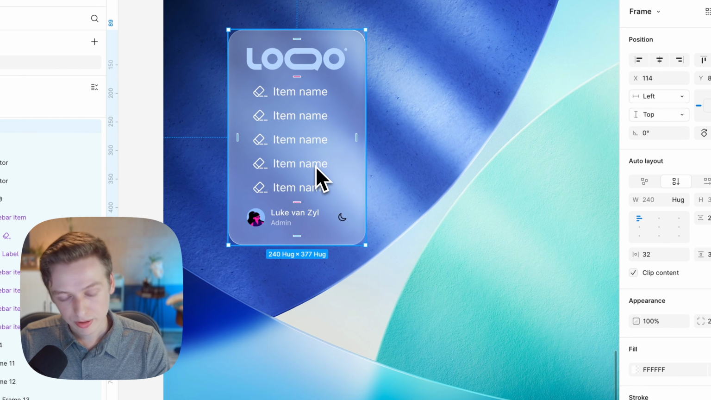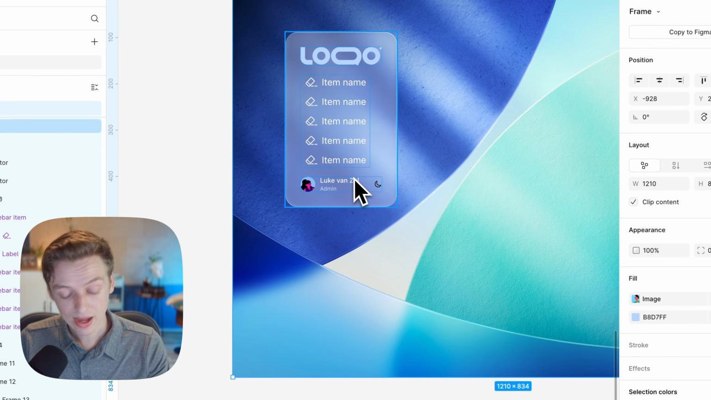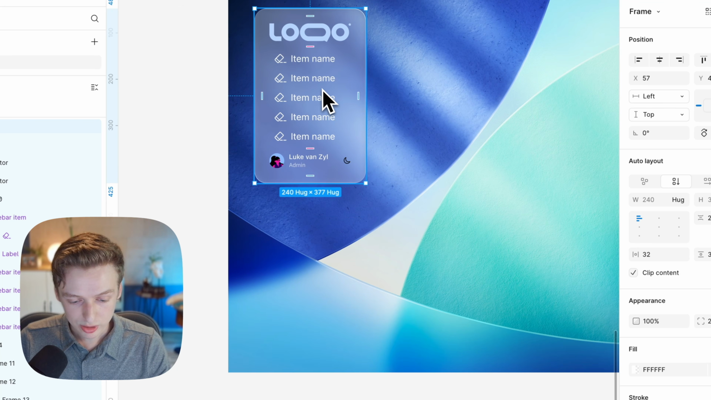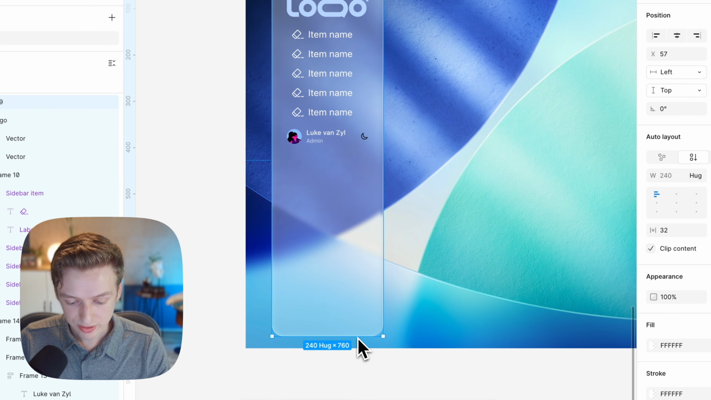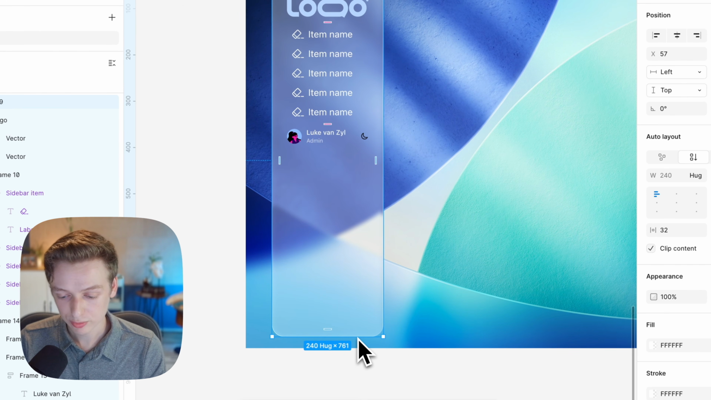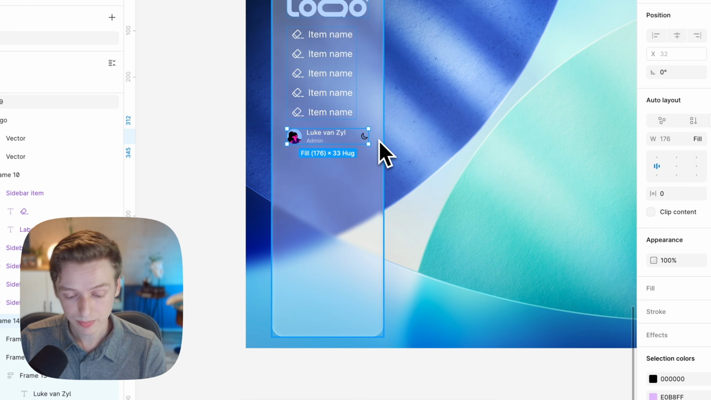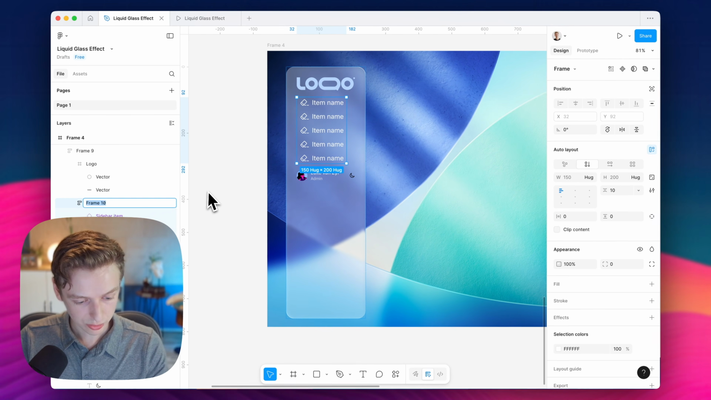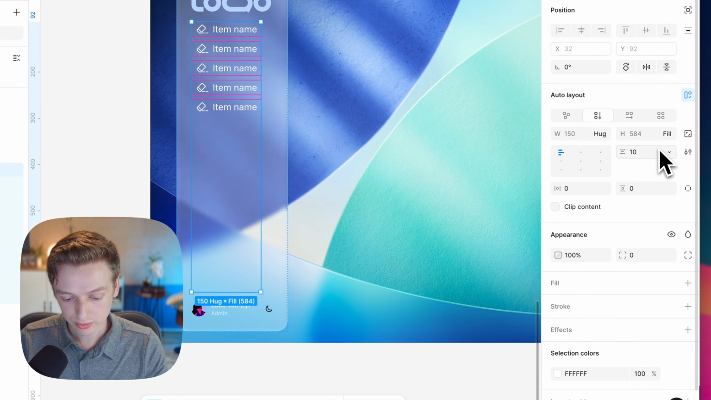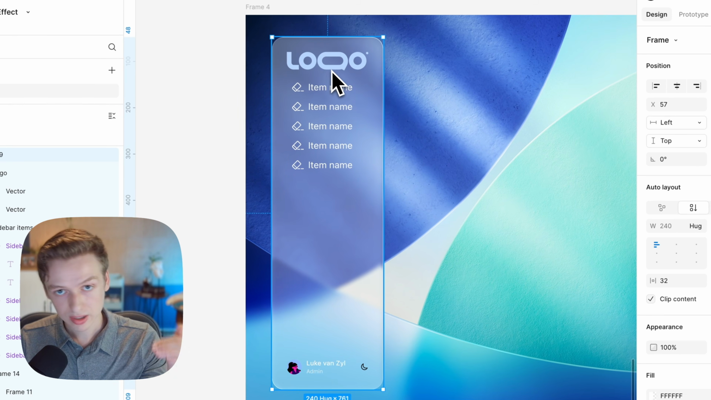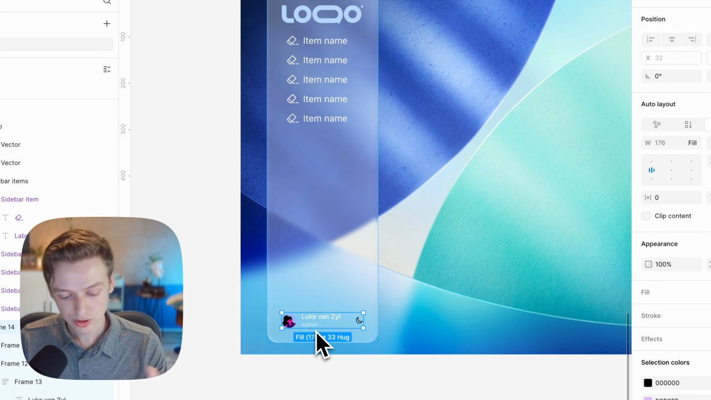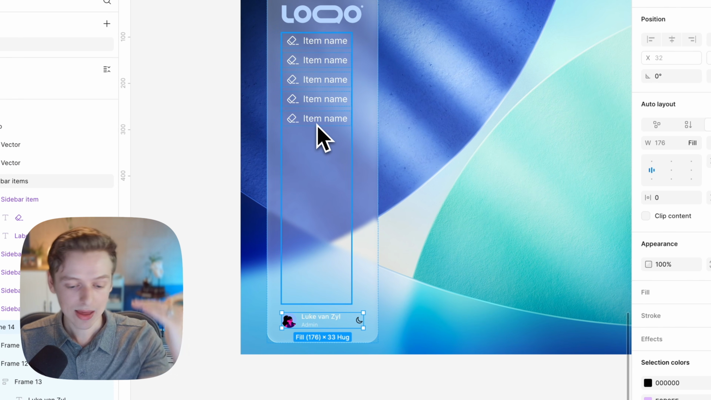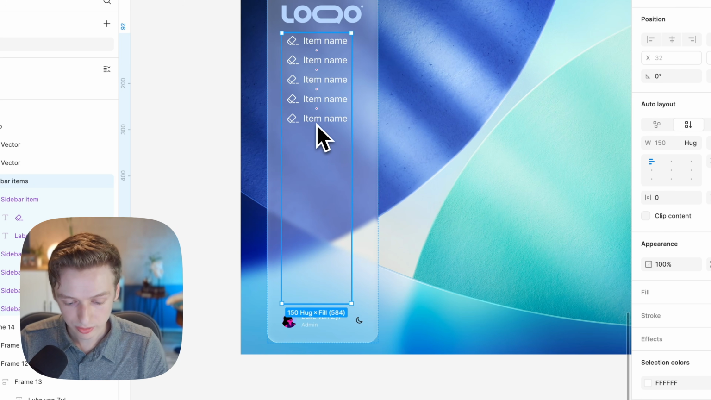And typically, a sidebar is going to be full width or full height rather of the page. So you may want to drag this all the way to the bottom and just say it's always 760 pixels, for example. In this case, we would always want this little footer to be at the bottom. So what we would want to do is select our sidebar items, and I'm just going to rename this to sidebar items, and change the height to fill. So that just means that the logo is always going to be on the top, the user's avatar and the settings are always on the bottom, and then the majority of the space is just filled with that auto layout.